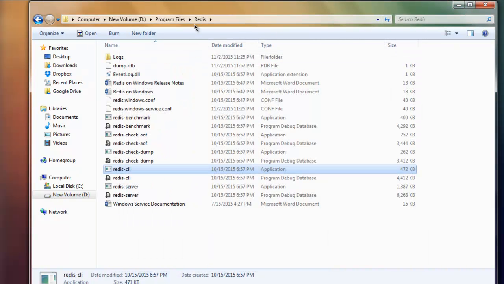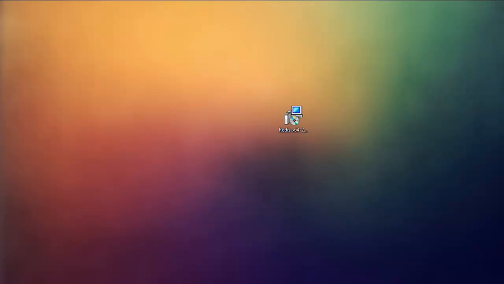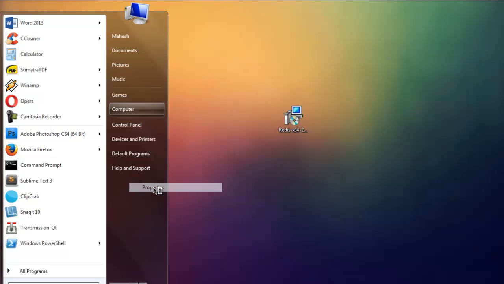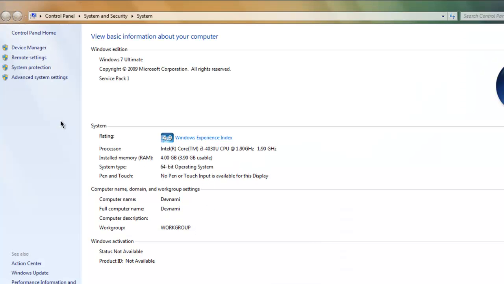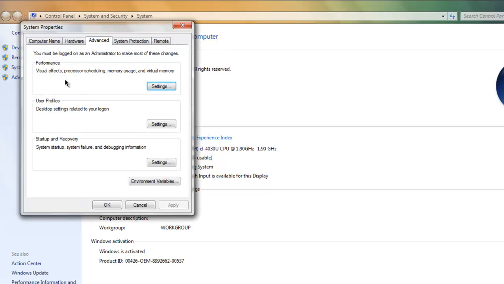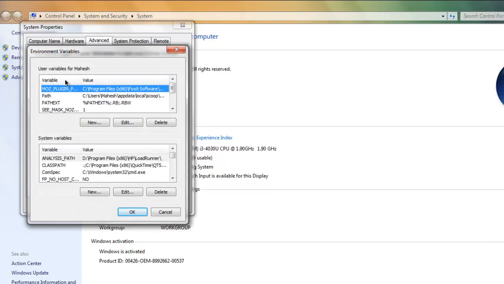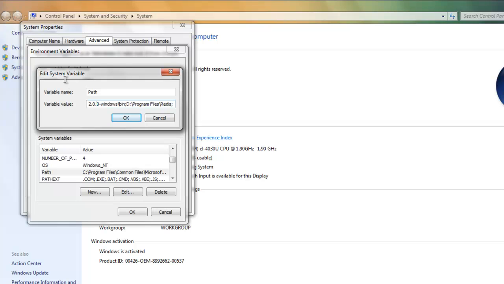So simply copy this path towards Redis directory where you have extracted or installed Redis. Make sure that path has Redis CLI and server installed. So simply copy that address as text, minimize this, then go to your computer, right click on its properties and it should open this page to you. Simply click on advanced system settings, then click on environment variables, find path and edit it. Here for system variable path, simply find the end and paste your Redis path here and then click on OK.